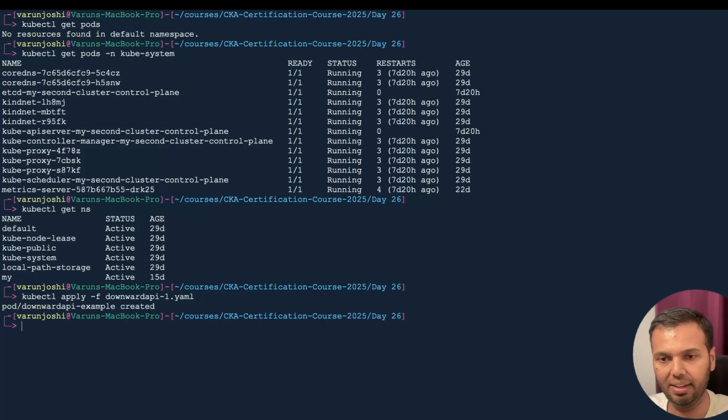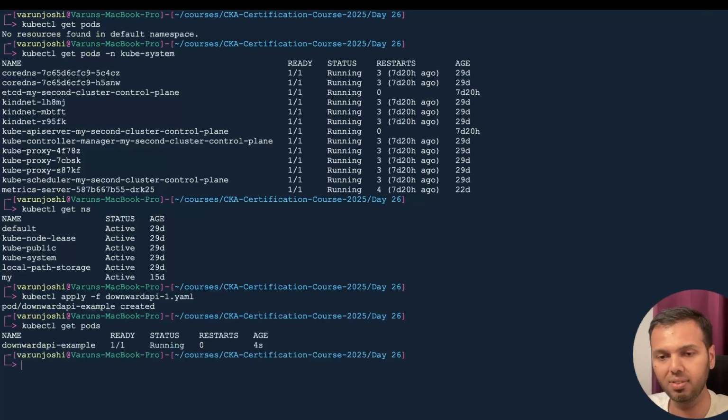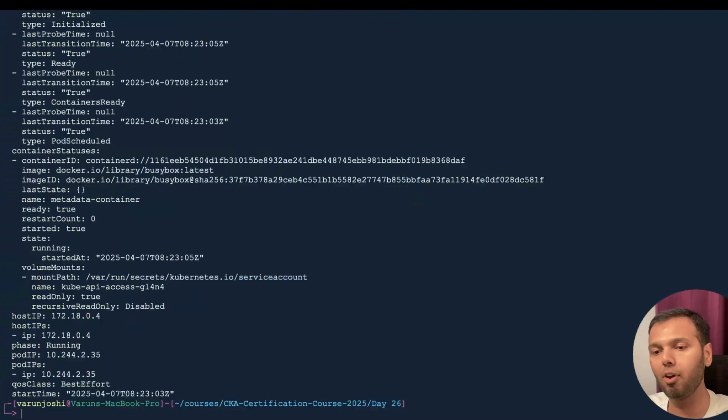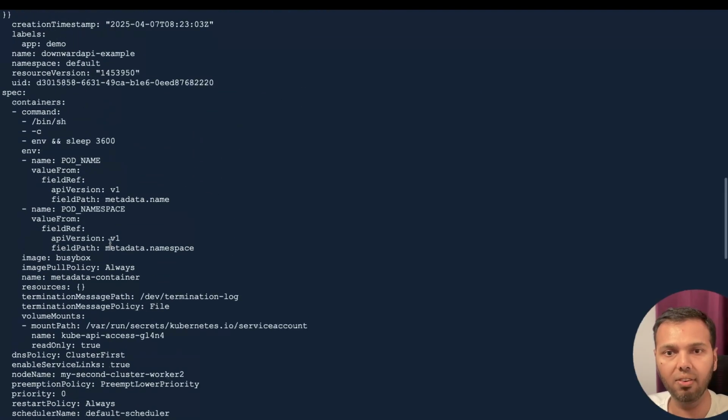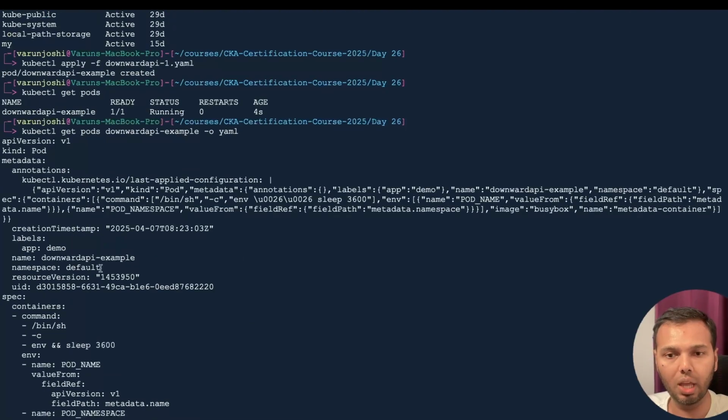I'll press enter. It says it is created. So if I run kubectl get pods, I see that this pod is running. And I also want to show you something else. If I run kubectl get pods downwardAPI-example -o yaml, this will give me the YAML of this pod. If I scroll above, I want to show you namespace: default. This is auto-filled and this is under the metadata section.